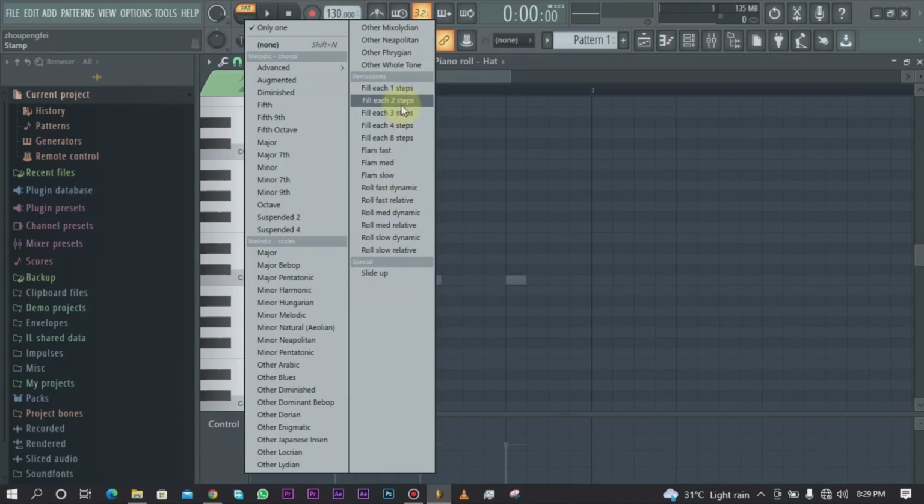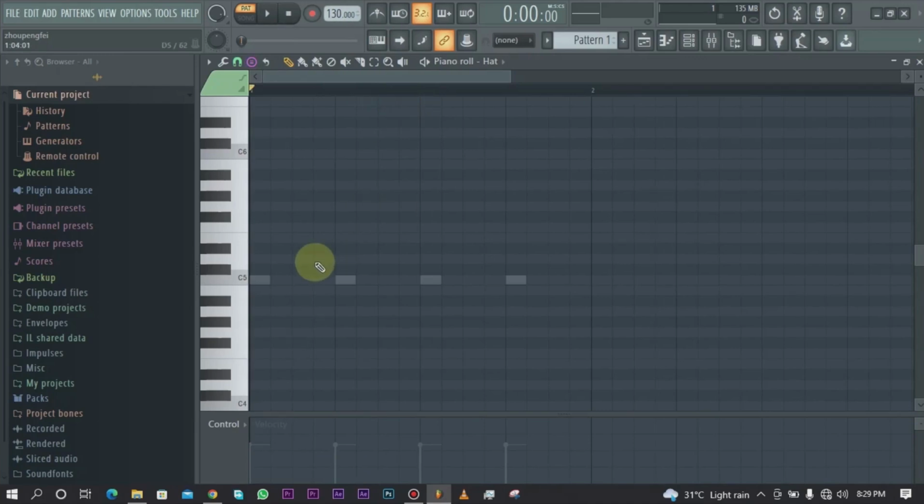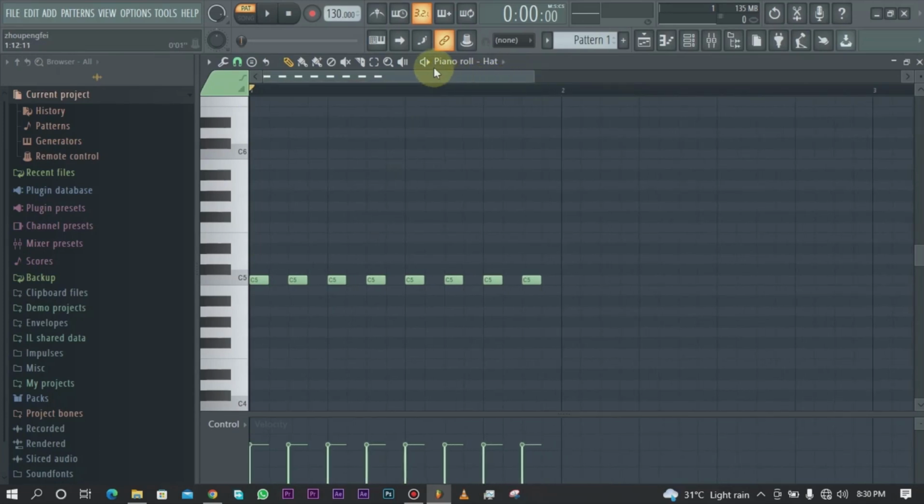But if you just want to fill each 2 steps, you can just go ahead and click on this. Now nothing happens yet until you click on where you want to start from. And once we do that, you can see it goes ahead to fill every 2 steps for us. And once you click again, it is turned off, so this affects it only once. If you want to fill another 2 steps, you have to go back here again and fill each 2 steps again to fill the next 2 steps. All right, so as we have filled the hi-hat now, you can see we have this drum loop going on. That is very amazing.